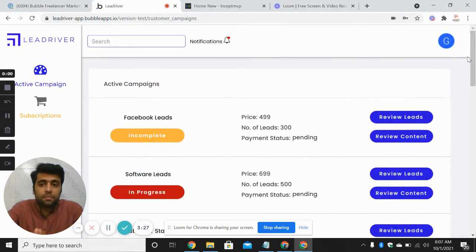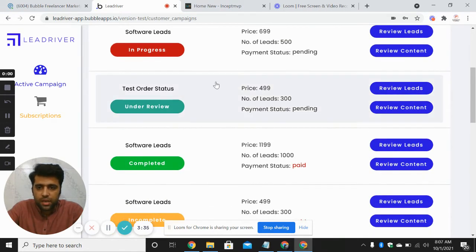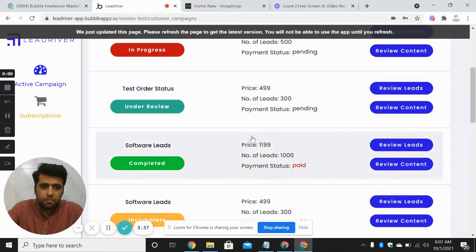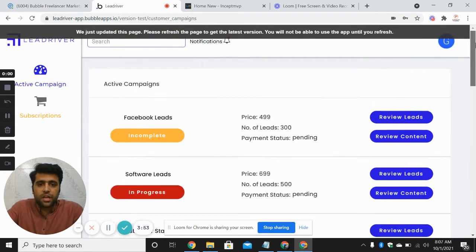These campaigns were recently created by this customer, and you can see that some of them are incomplete, some of them are in progress, under review, completed. So these are different statuses. So if you have an app idea where you have to manage different statuses of your projects and things like that, then you can request such things from Incept MVP team. So here are different active campaigns.